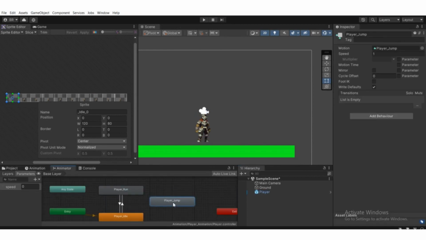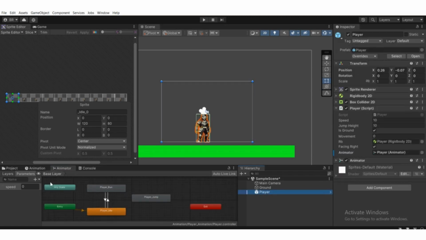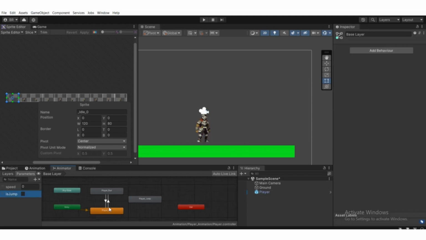So what we're going to do is create a bool parameter. If that bool is true, or if that condition is true, then we're going to jump. So we're going to name it isJump. You can name it whatever you want, but it should be relevant, by the way. isJump.